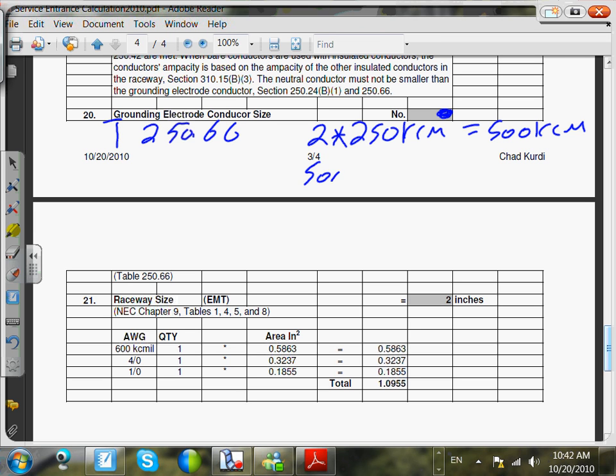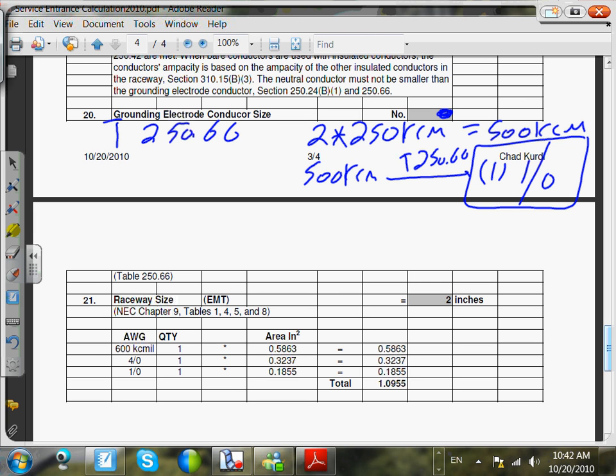Take the 500 kcm, take it to table 250.66, and that will get you 1 conductor, 1 aught. There are some exceptions. You don't need to go higher than number 6 if you're going to a ground rod. For the most part, that's how you size it.